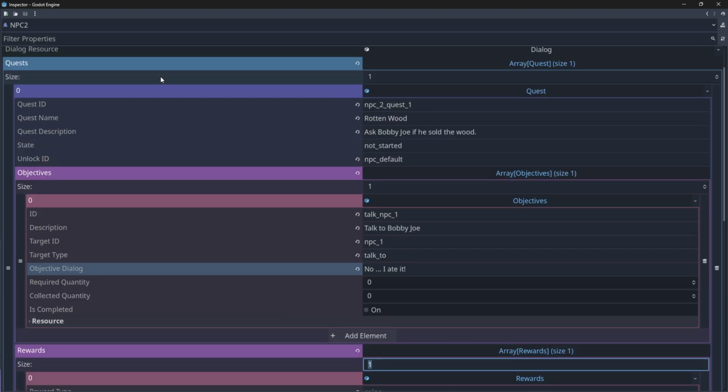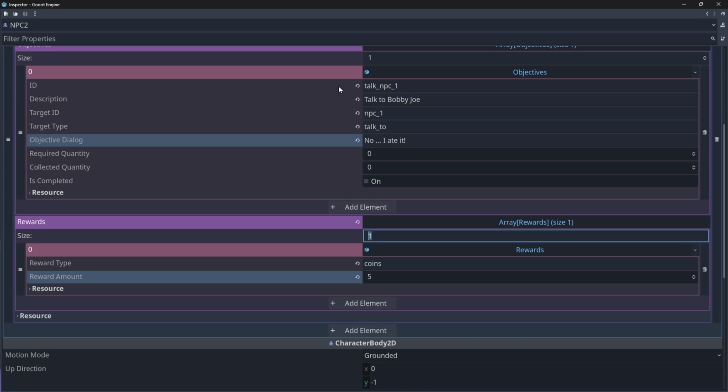Okay, so as you can see from this quest that I've given my second NPC, we need to talk to Bobby Joe to find out if he sold the rotten wood. So my target ID is NPC1 and my target type is talk2. When I talk to NPC1, he should say, no, I ate it. And once that is done, I should receive 5 coins as a reward. Let's test to see if this works.